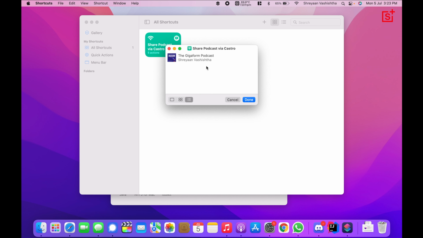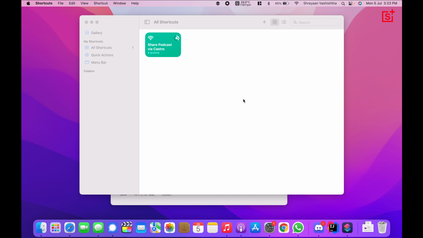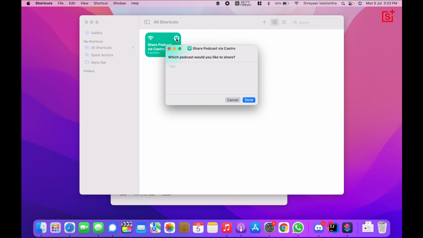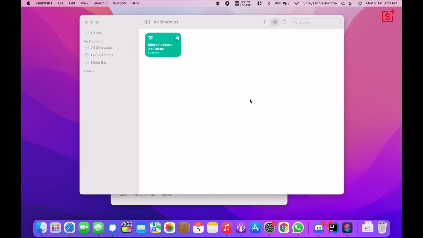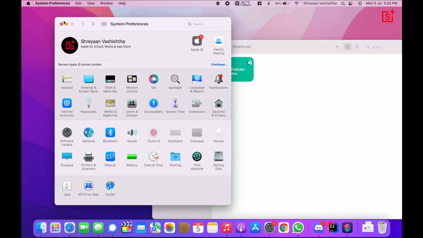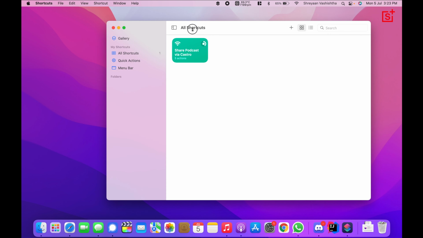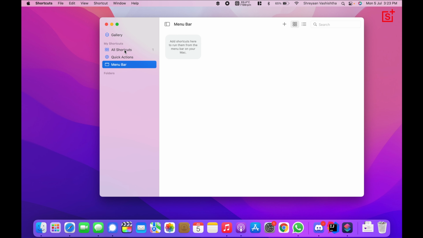So there you go, it found the podcast name. Click done, and now it should open up Safari. Let's try that again. Okay, clicking done. Done. It's not opening Safari, maybe there's some issues with it. We can wait for some time.